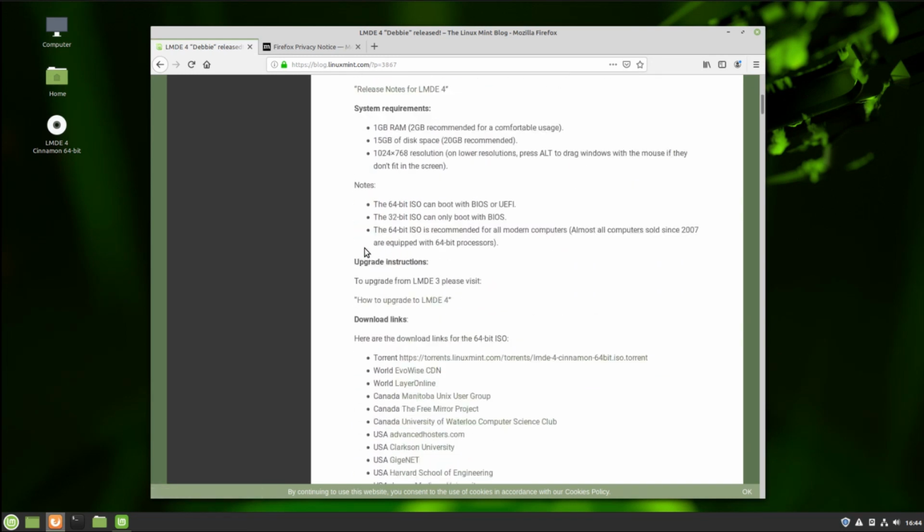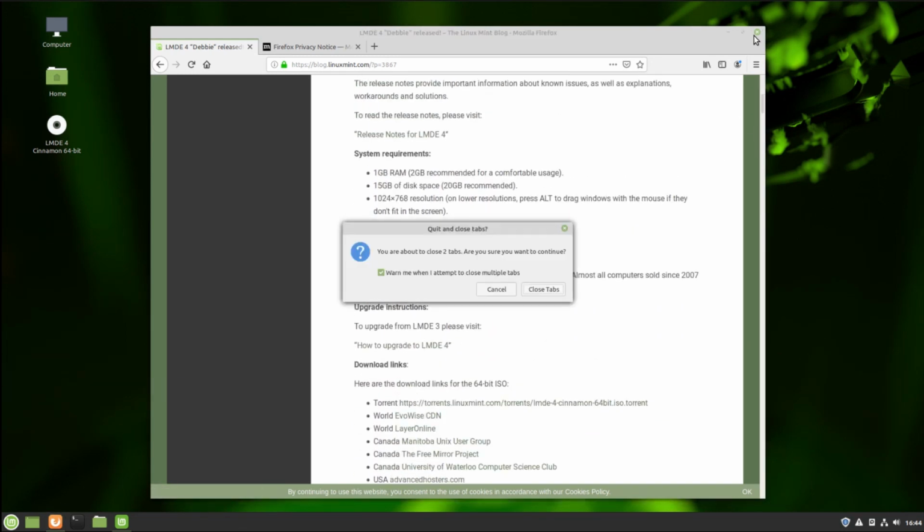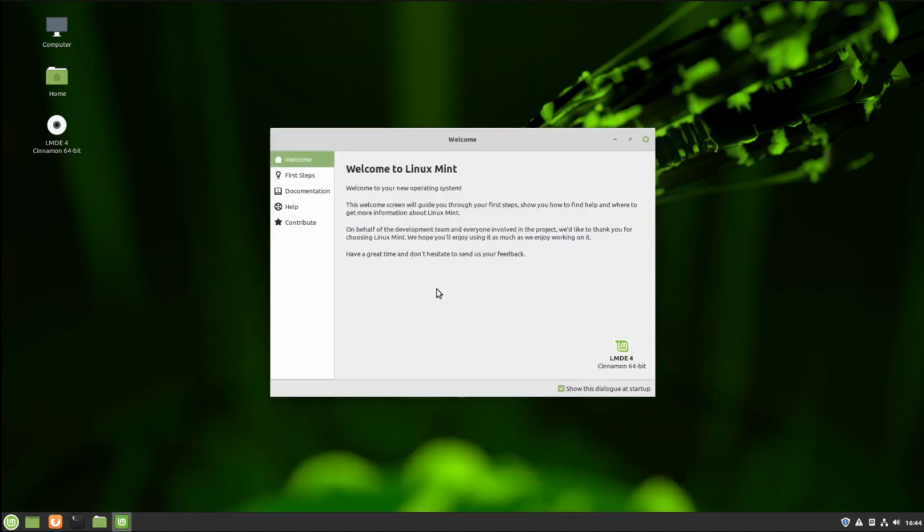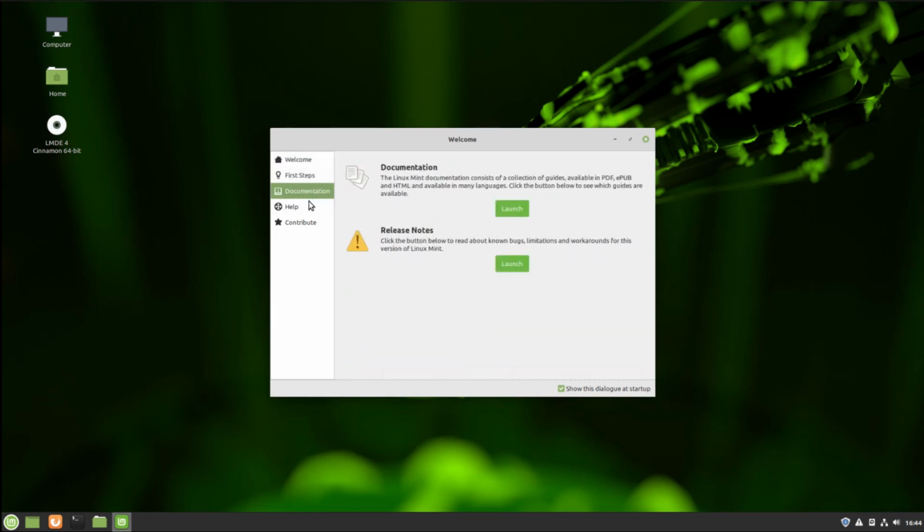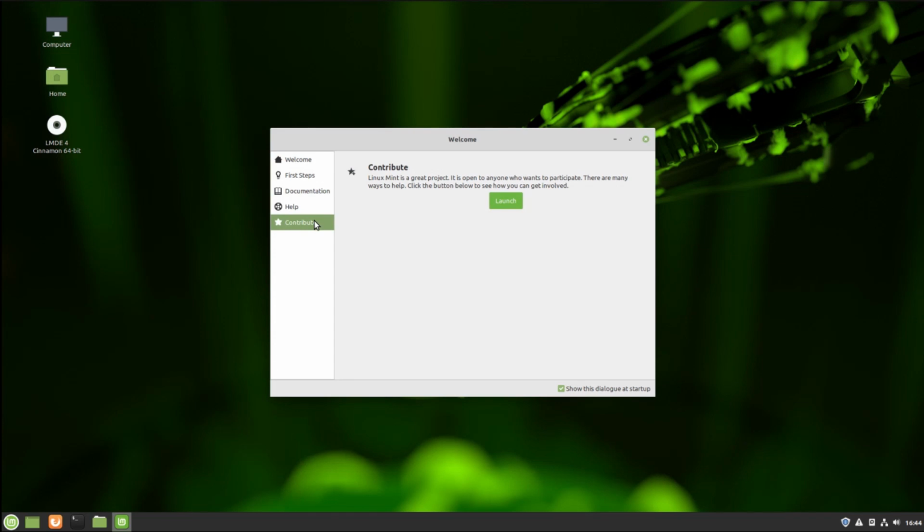Which, you know, I can see this being a good distribution for people who want a Debian distribution, but maybe don't want to go through the not-so-user-friendliness of standard Debian. This is a great choice. So now on to the distribution itself. What do you get? Well, the first thing you'll see is a welcome screen. And as you can see, you've got your first steps, your documentation, your help, and where you can go and contribute.